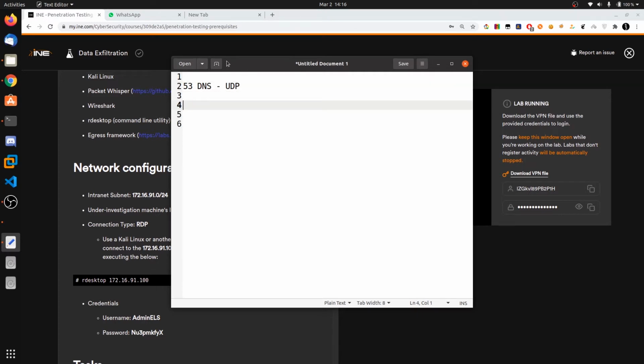Obviously most companies have this port 53 open because they want to search the internet using domain names, not IP addresses. So what we can do is tell our malware to send the data over this DNS port, in order not to get caught by any antivirus or blocked by any firewall setting. To send over port 53, we can use this tool called Packet Whisper.